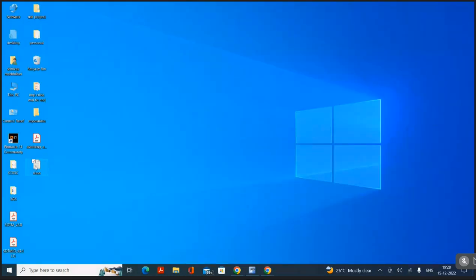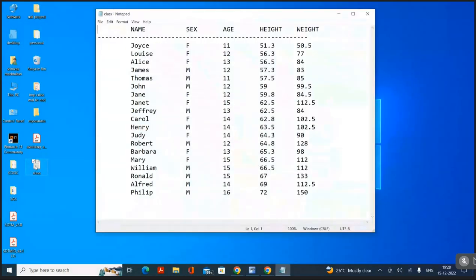Here I have a class text file. Now can you see? We have a line between the variable names and the data. But do you know how many hyphen symbols I have given? No, even I don't know. And by the way, it looks very ugly. I want this hyphen line to start from here. Then it looks fine.